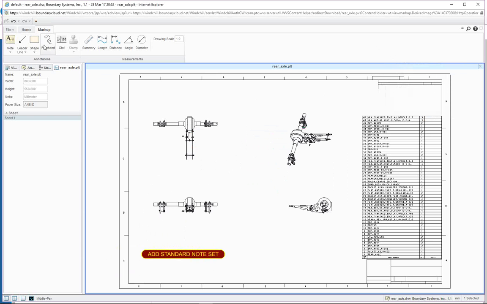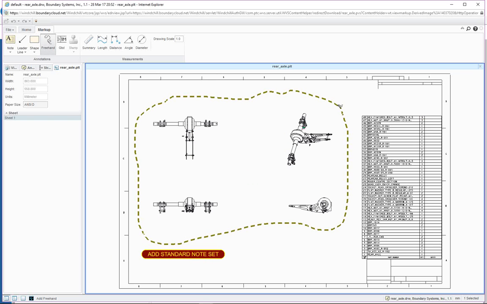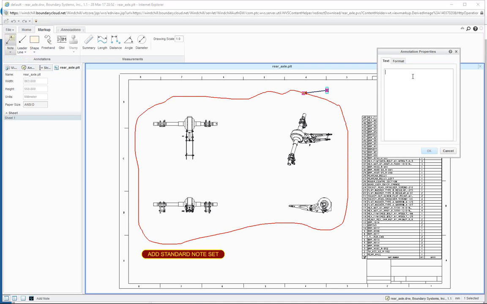I can also come over here and do a freehand sketch and specify in here what I'm highlighting, that's that area. So I'm going to do that, and then I'm going to add a note with a leader. I'm going to specify that area right there, where I want to replace views with exploded ISO view.